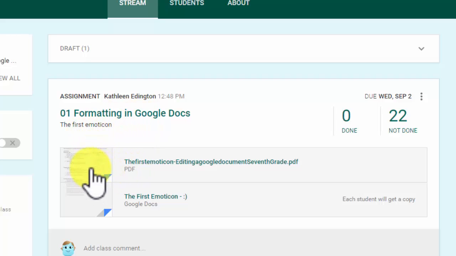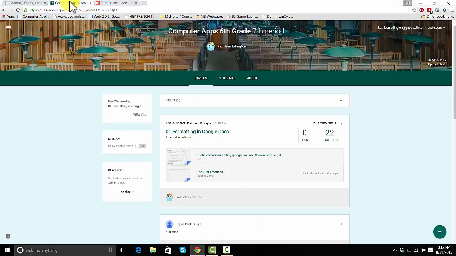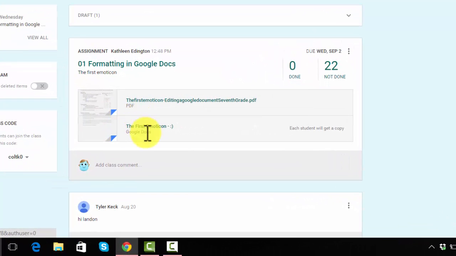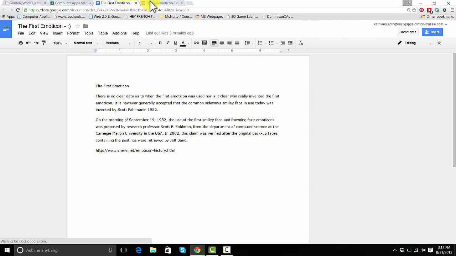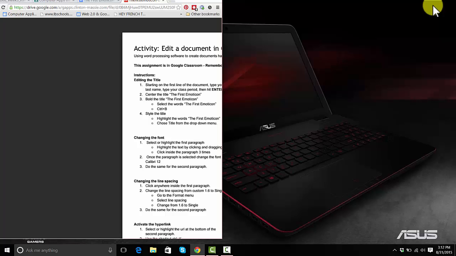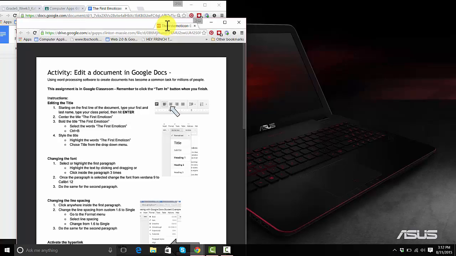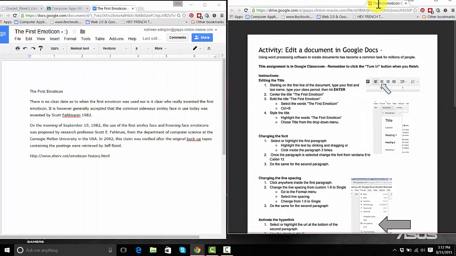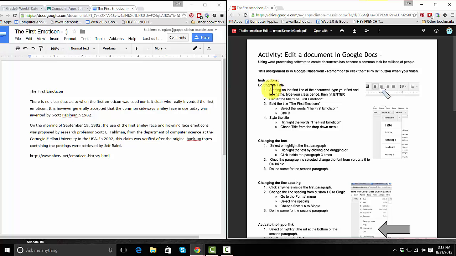The PDF is the directions, and the Google document is what you need to make the changes to. So I'm going to open the directions first. There they are, and I'm going to go back to that tab, and then I'm going to open the Google Doc, and that's what I need to format. So I'm going to have one on each side of the screen. Okay, so we've already gotten the assignment from Google Classroom, and let's go on.